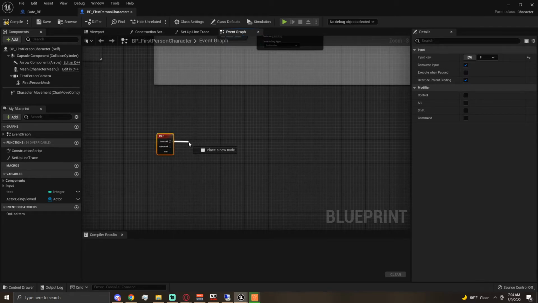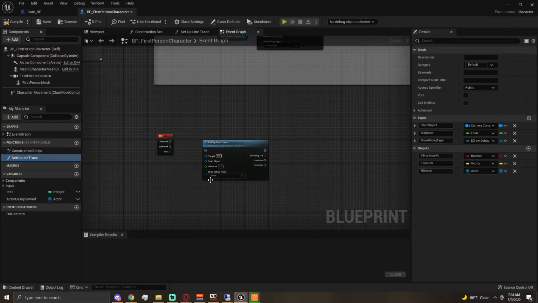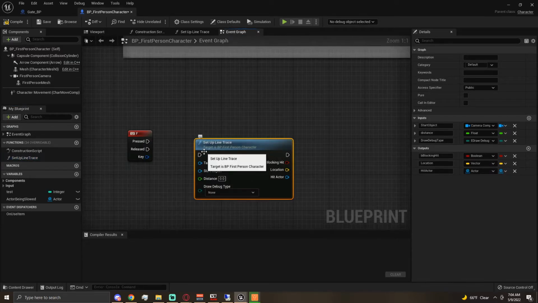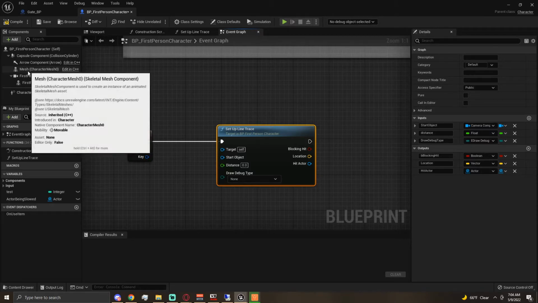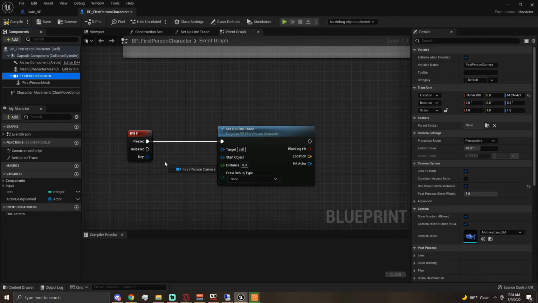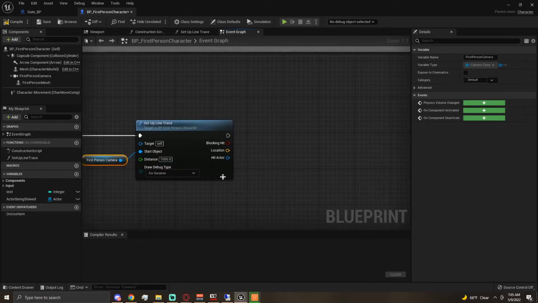Pull off of here. And we're gonna use our function that we made last time, the setup line trace. So I'm gonna pull that out here. And remember, our start object is going to be our camera. So first person camera. Plug that into the start object, and let's say about 1000 on the distance. And we're gonna do for duration.